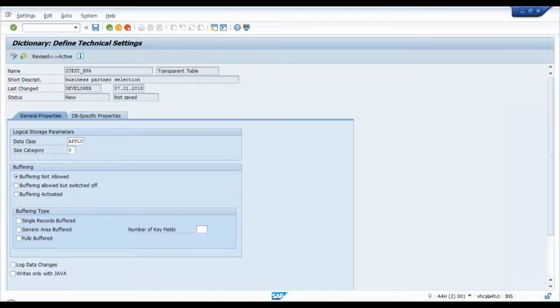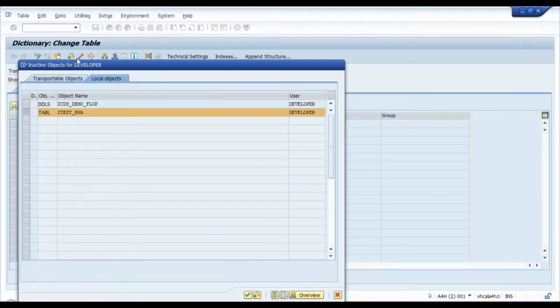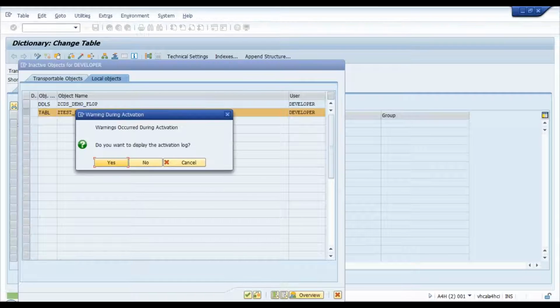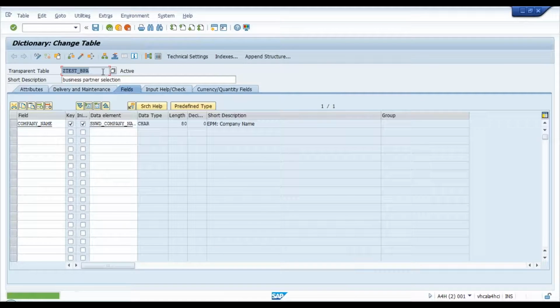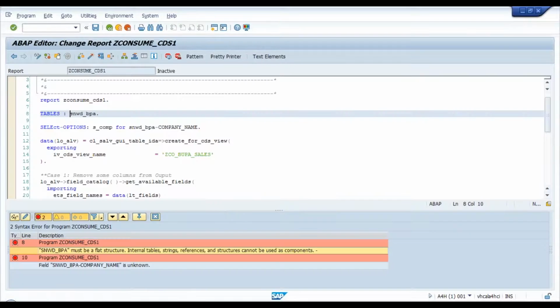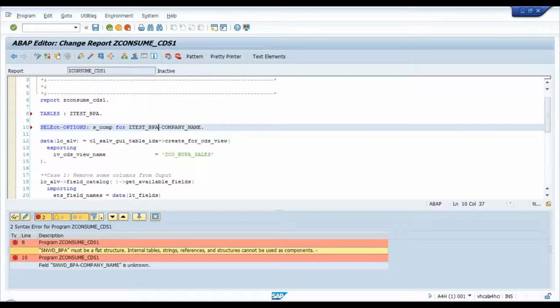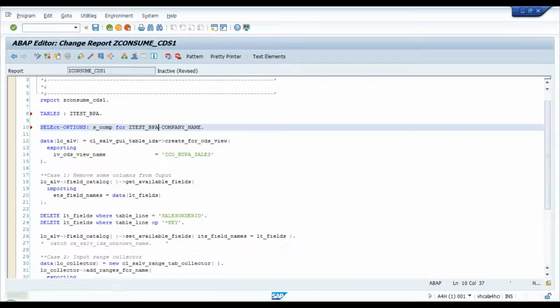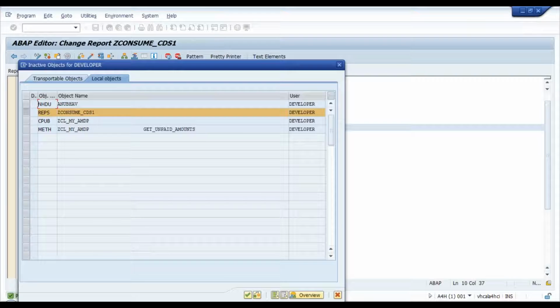So use 0, save this, good, activate this table, and some warnings, that's okay. And now I can just use this structure to define my select option field. Do a check, we are good. You see it got resolved, and activate, and let's test it.